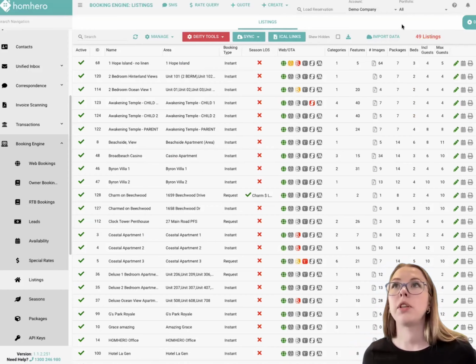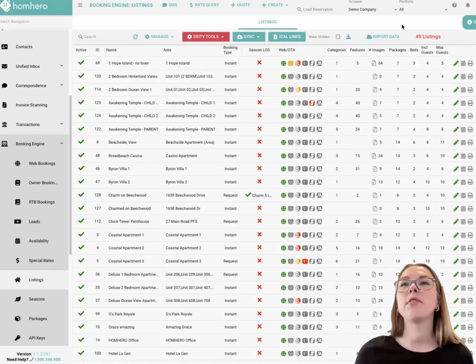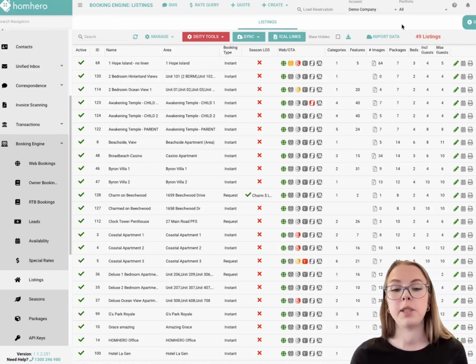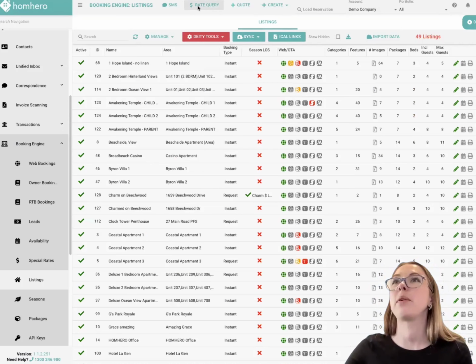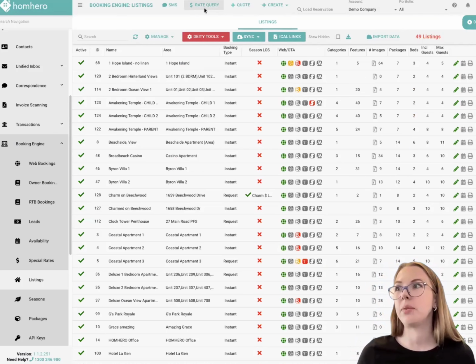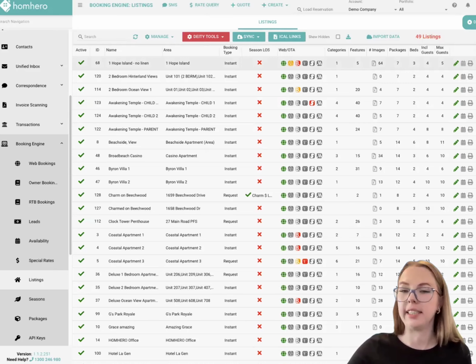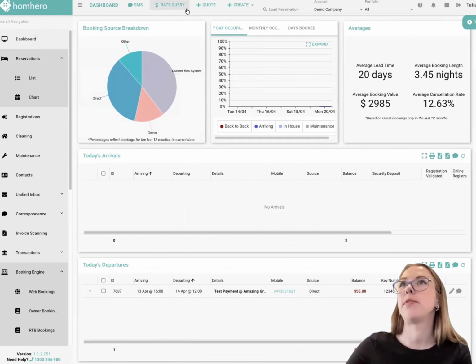I do want to show you the rate query tool, which I mentioned is my favorite tool in Homhero. And I'll cover it right at the end as well, because it's really good to use once you have made changes to your specials. So once we cover those, we'll come back and look at how that works. Your rate query tool should always be at the top of your screen in Homhero, unless you were in a page like I was before, like your listing rate grid that covers it. But it's at the top here. Even if we go back to our dashboard, rate query at the top.